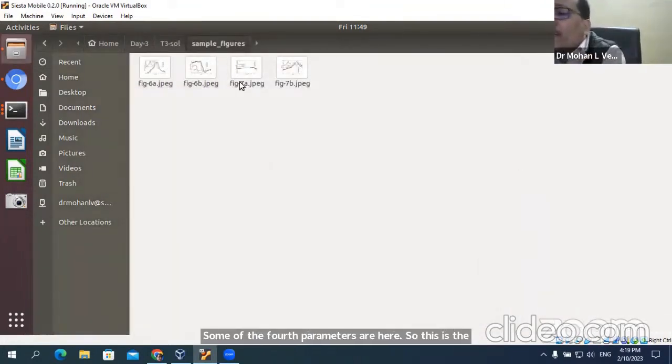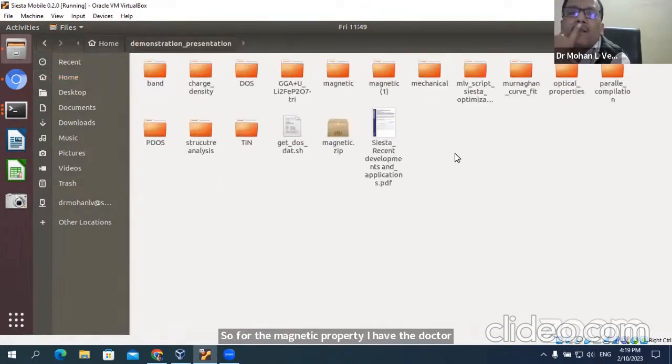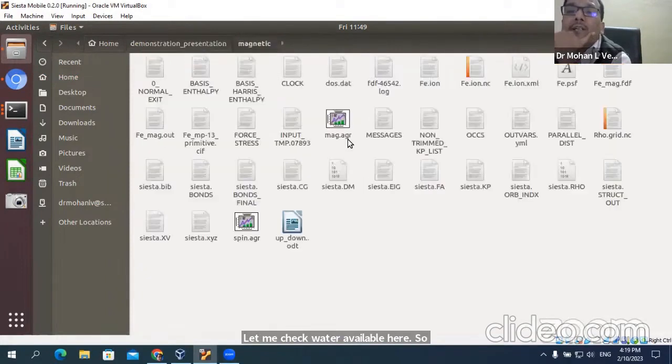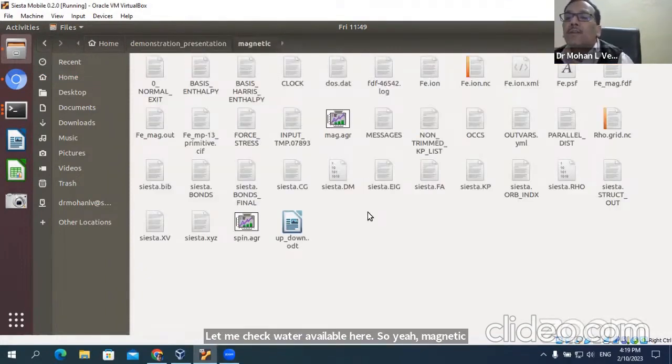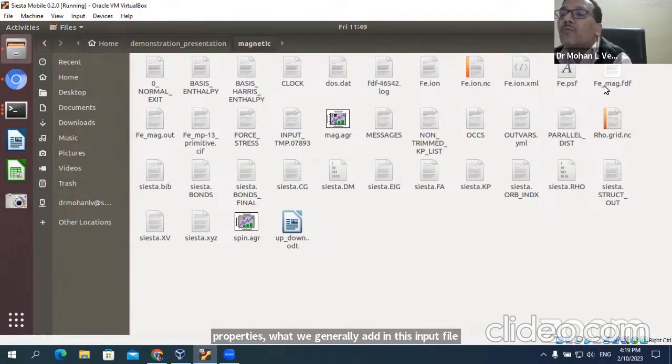And also, if I have just 10 more minutes, I have a demonstration for the magnetic properties. Let me check what is available here. Magnetic properties, okay, let us check what is available here. So in the magnetic properties, what we generally add in this input file, where is that file? This one.